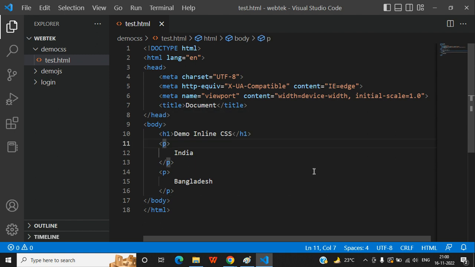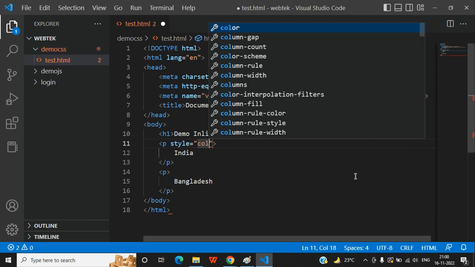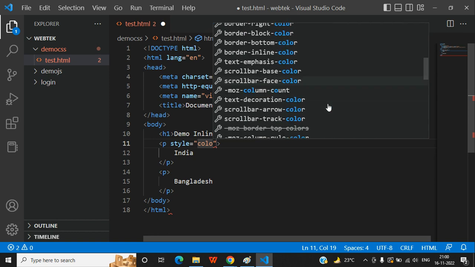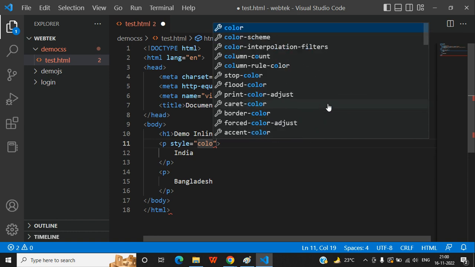If you want to apply some CSS in it, see here, style, say color. See here, whenever you are inside a style, you will find these are the CSS properties. Your editor will automatically give you all those CSS properties. If you apply some CSS plugin in VS Code, then you will get more.